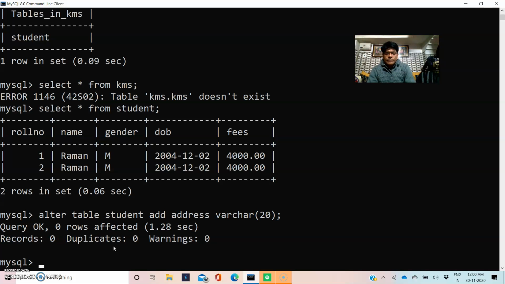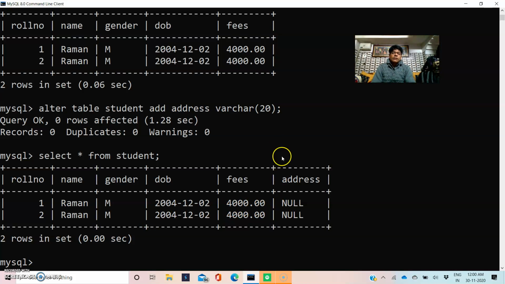Let me see. Select star from student. Just see, one address column is there. Earlier it was not there. Up to fees it was there: roll number, name, gender, date of birth, and fees. Now address column is added there, and since no value is given, therefore null value is added, because we have just created the column, so we have not given any value.